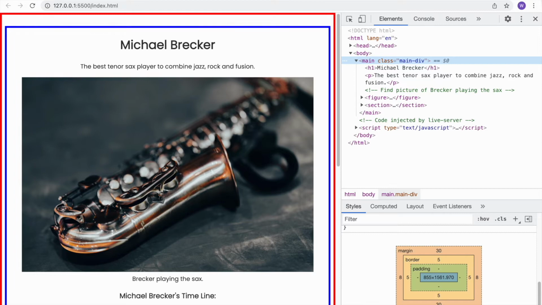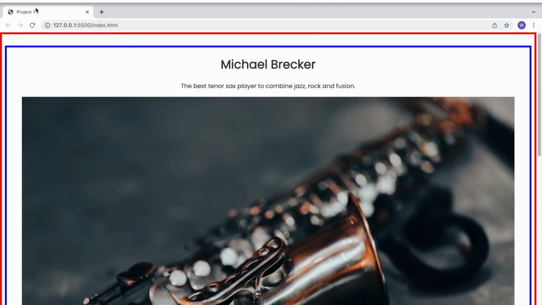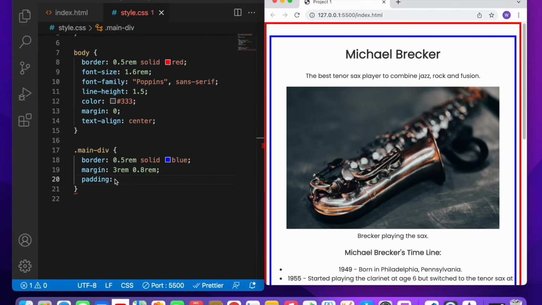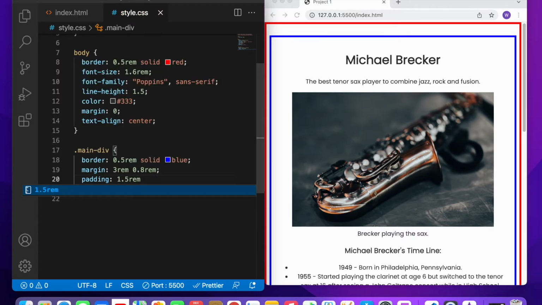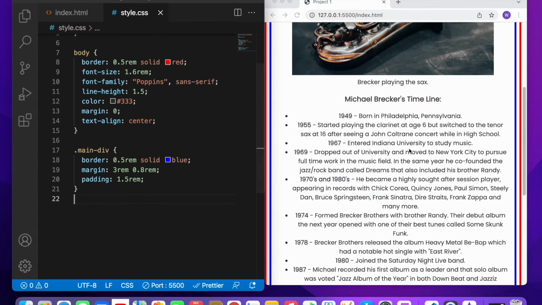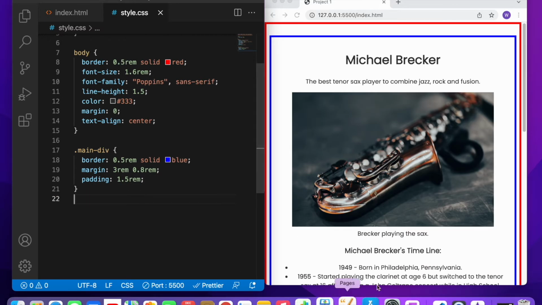So now let's go back. I'm going to go up to the right here and X out. I'm going to minimize this. And let's go add that padding in here. With the padding, I want to add 1.5 rem, which would be what? 1.5 times 10, which would be 15 pixels. So 15 pixels all around the inside.